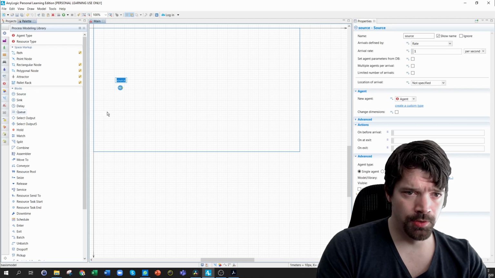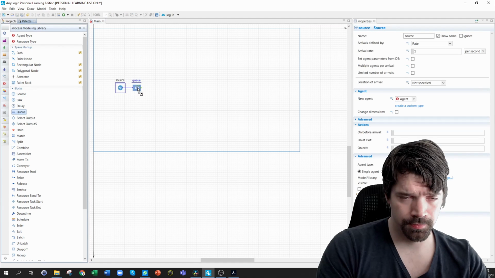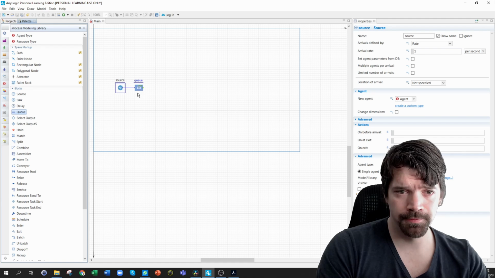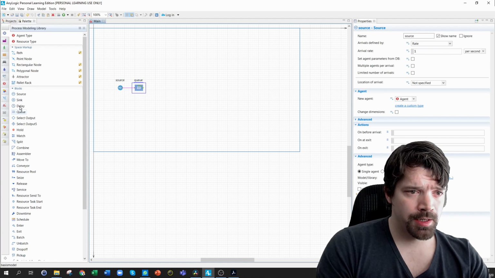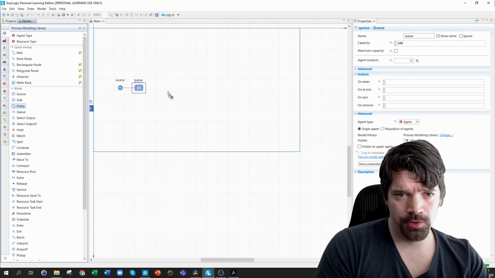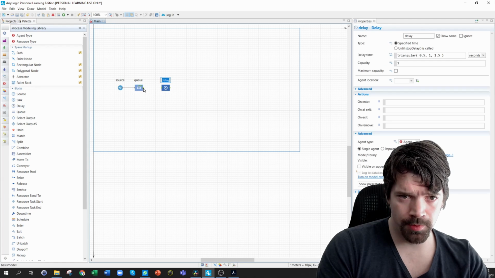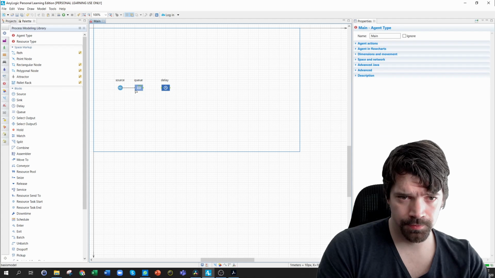We need a queue. When you bring the queue close to the source block, then the connection is done automatically. For the next block, the delay, I'll show you how it's working. If it's too far away, then you have to do it manually. It's a double click on the green dot.